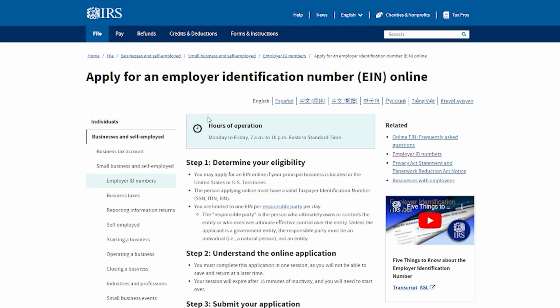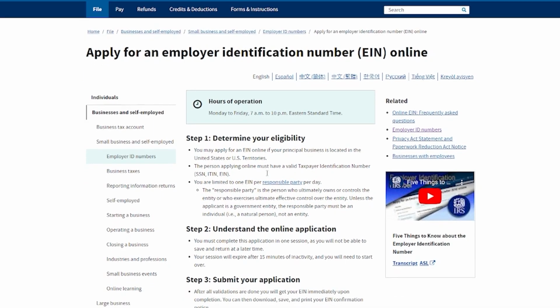Then you can also determine your eligibility. You may apply for an EIN online if your principal business is located in the United States or US territories. The person applying online must have a valid taxpayer identification number, which is basically an SSN, ITIN, EIN, etc. Now, you are limited to one EIN per responsible party per day. So basically, for every business, you can only have one EIN, not more than that.